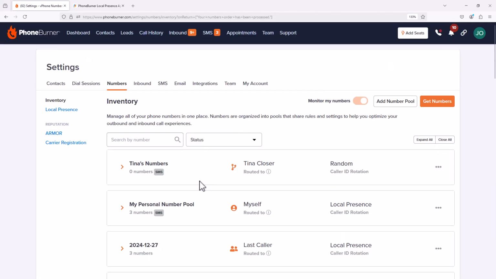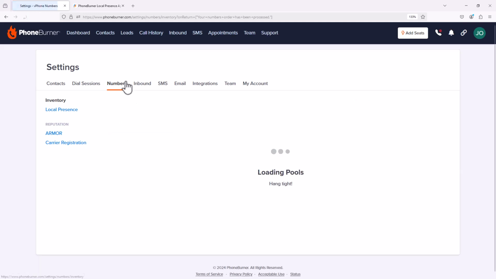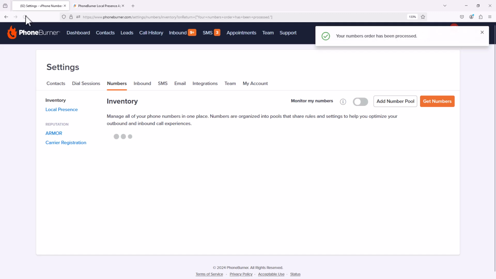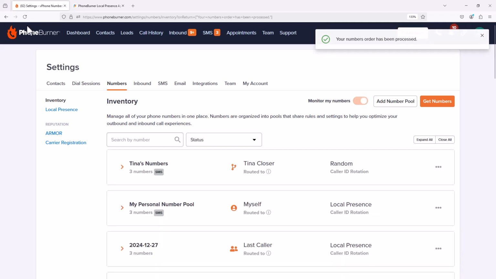It may take a moment, but once those numbers are purchased, they'll be assigned to that number pool. So I'm going to go ahead and refresh. And it looks like one of the numbers is here already. Let's go ahead and refresh again. And now I have all 3 phone numbers.